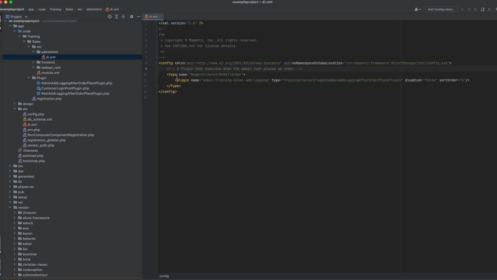So this file has a few nodes, one in particular being type. This is defining the original method and class that we want to plug into. The plugin has a few parameters. Name. This one needs to be a unique name, so every plugin has to have a unique name to help differentiate itself from others in the application. So just do your best to try to pick a name that is unique.